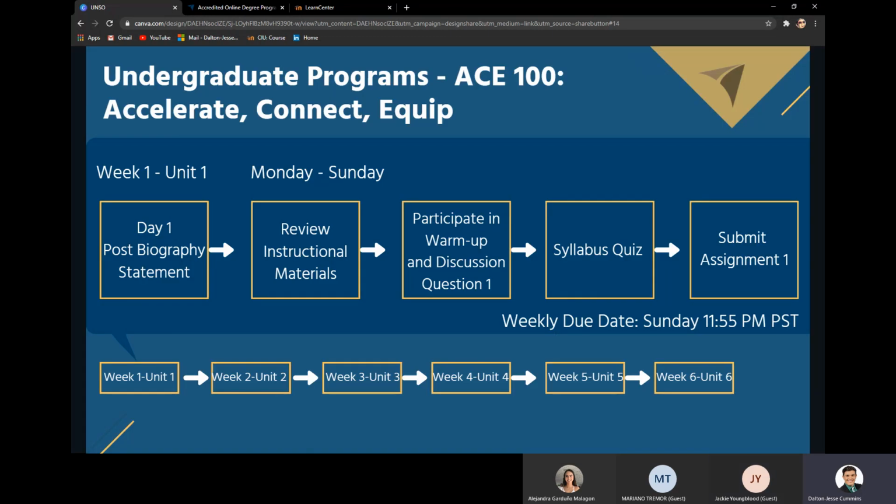So here is a snippet of the first week and the progression model for the intro class ACE 100. So this is kind of how the weeks break down, and I will share a demo of this course today so you'll be able to see what it actually looks like. So a typical week will have a breakdown like this, where other than the biography post, which is your only post that you do the first day, you review your instructional materials. You'll participate in a warm-up and a discussion. I'll explain what those are during the tutorial today.